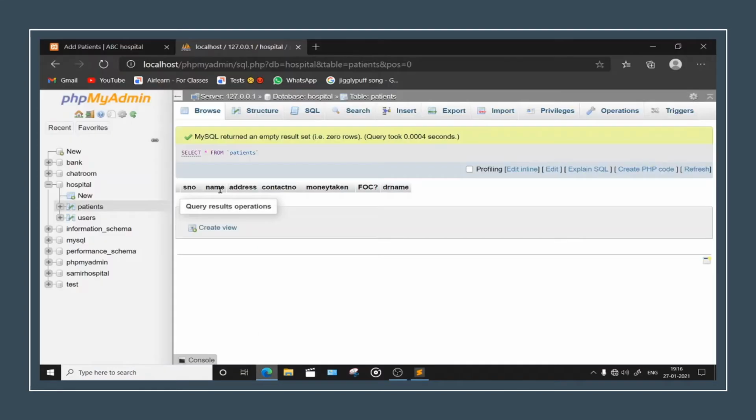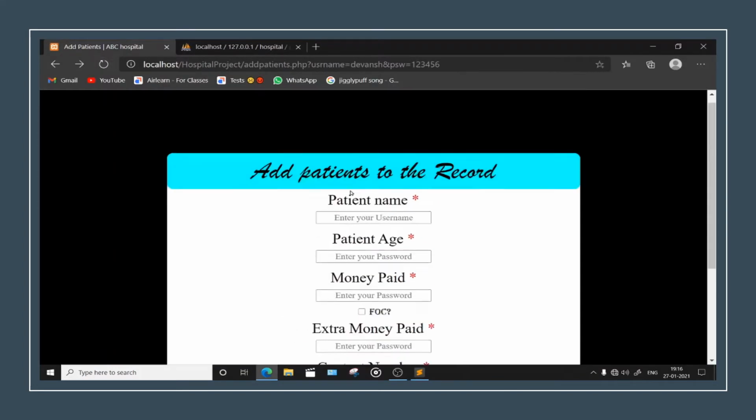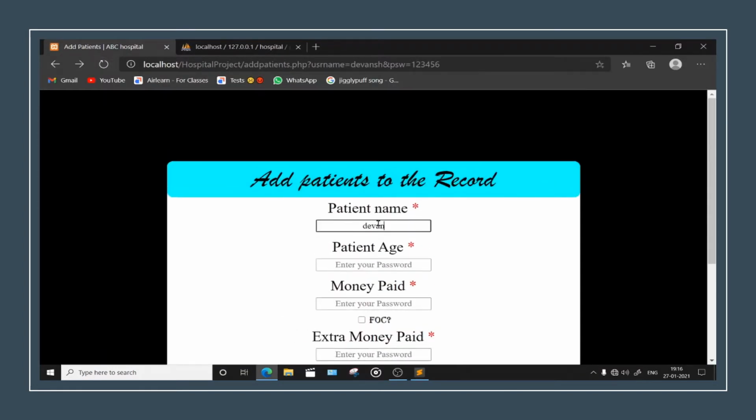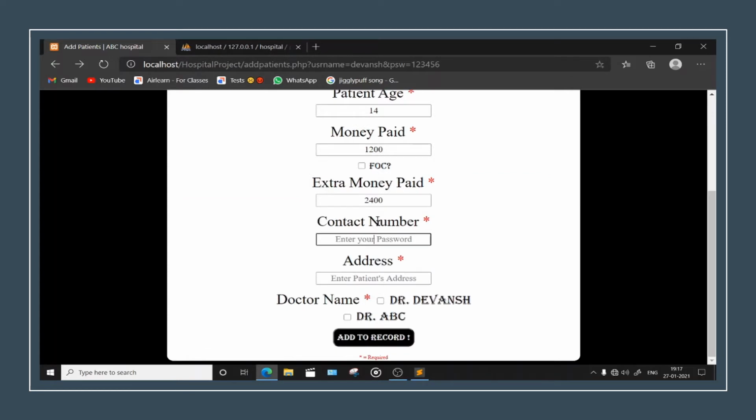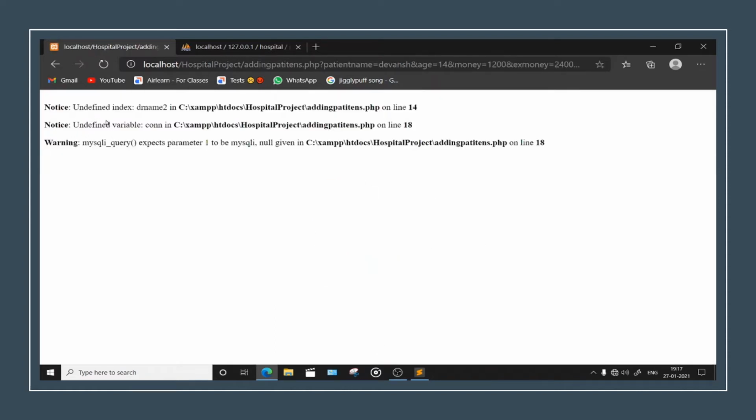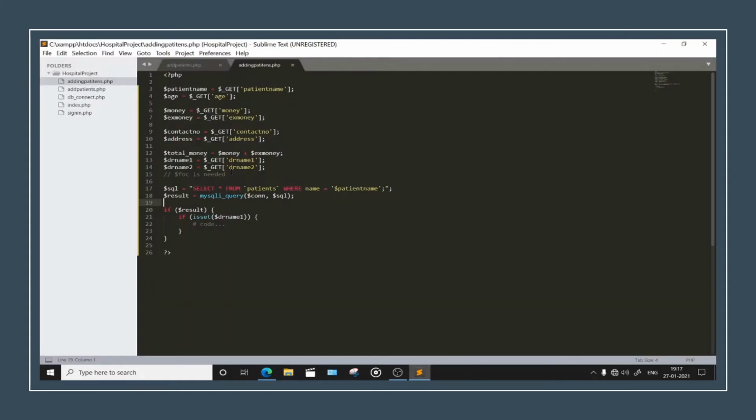All right, so well let's head down. Let's put all here: Devansh, 14, 1200, not FOC, 2400, 1 2 3 4 5 6 7 8 9, and so on. Click on this. And what is this thing saying? Unidentified index. Okay, I forgot to add one thing.